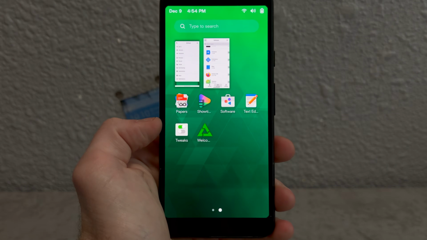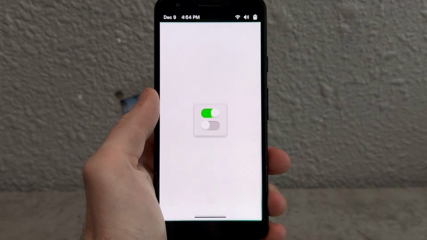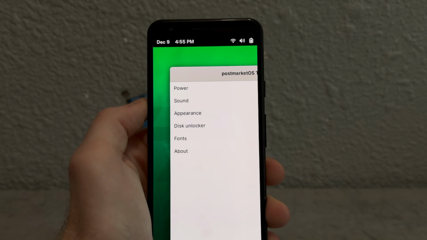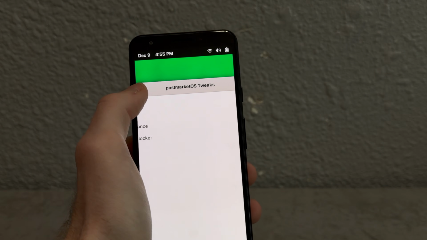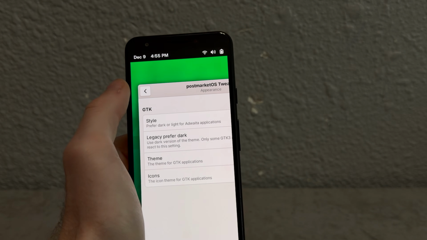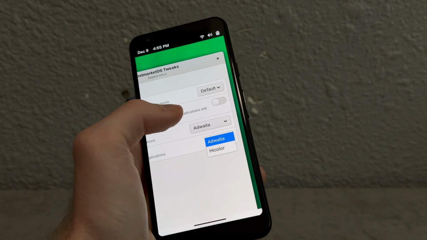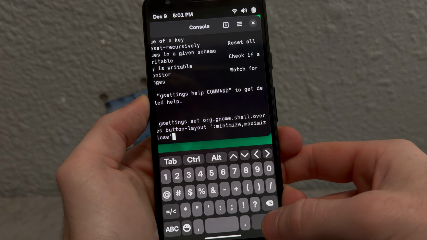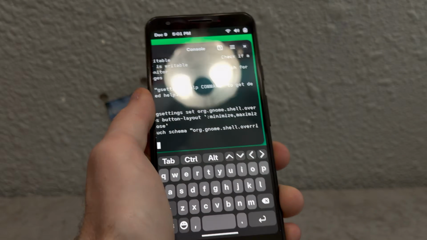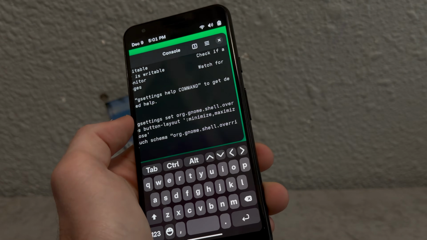I didn't find it in the app store, but there's already the tweaks pre-installed right here, so let's just use this. Okay, well this is not GNOME Tweaks, it's postmarketOS Tweaks. Is there at least anything under appearance? Yeah, nah. Maybe we could use gsettings to add it back? And yeah, that doesn't work either. Okay, how do I make this usable?